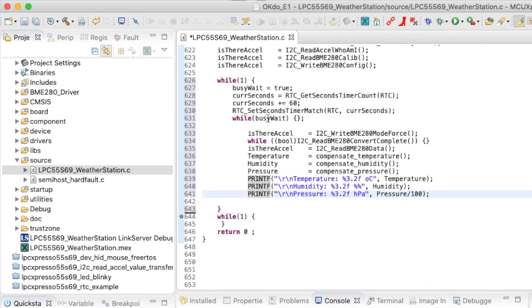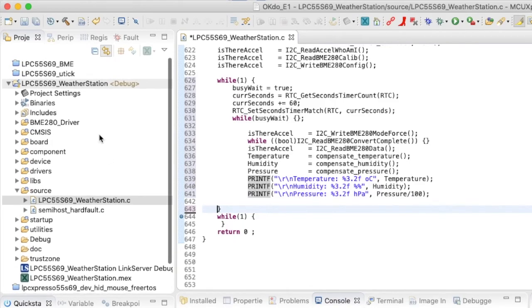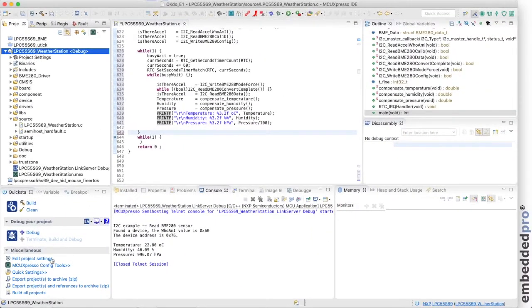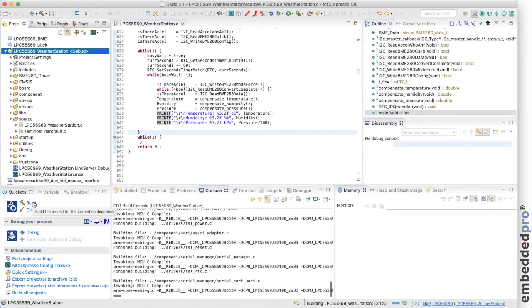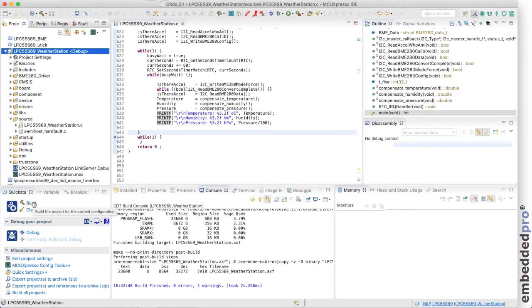Once the interrupt service routine clears busy wait, we're going to continue with these lines of code where we're going to initialize and read the sensor and output through printf the values. So I think that's everything that we need to do. Let's just compile our code, make sure we haven't got any typos. Okay, that's all built okay, and let's download it to the board.